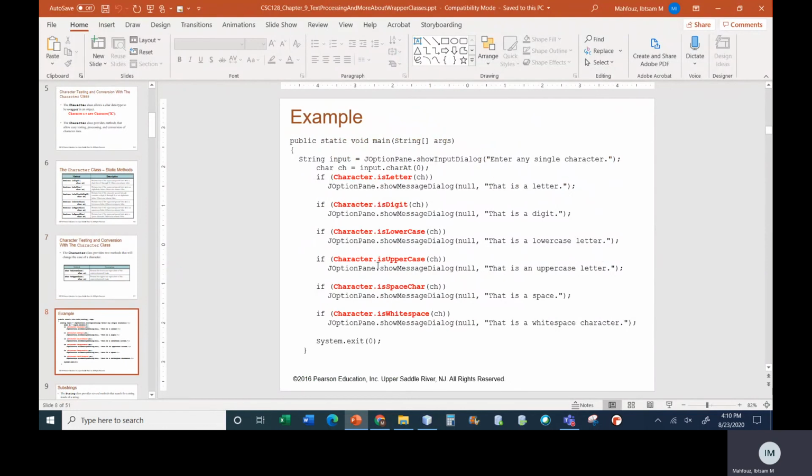Okay, so here's an example, and we're going to talk about JOptionPane in a little bit, but for now, here we ask the user for a character, and we're checking: is this character a letter? Is it a digit? Is it lowercase? Is it uppercase? Is it a space? Is it white space? So we can call different methods on the Character class. These are all static methods that we can call.